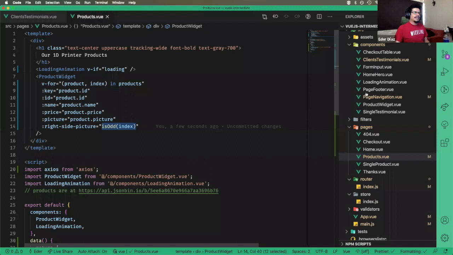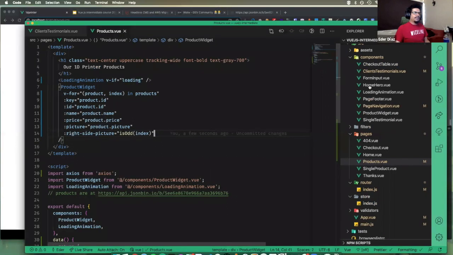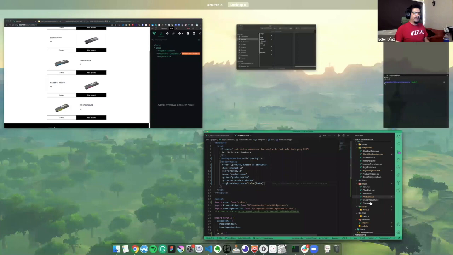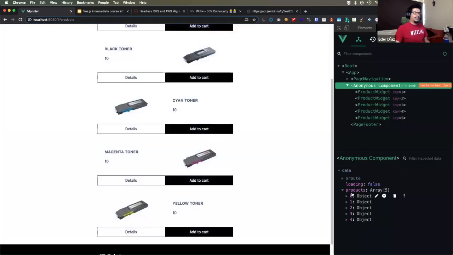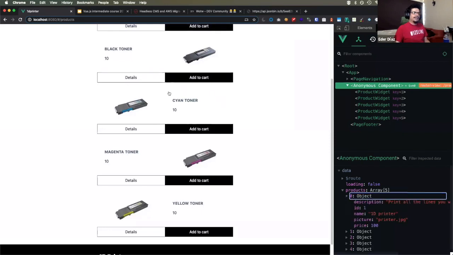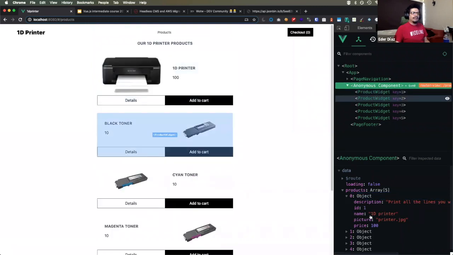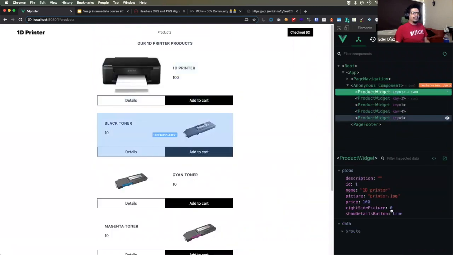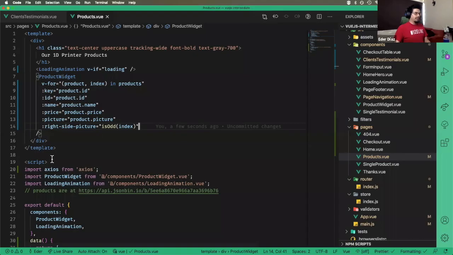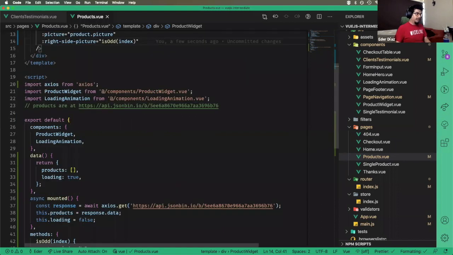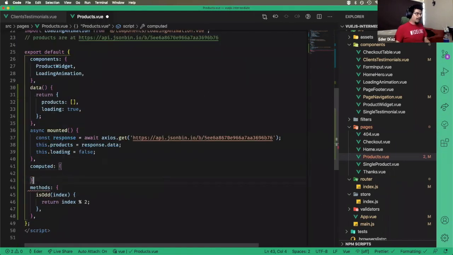The downside of this is that if you go to this product component, you'll see here the products, but you don't know why they're rendering one side or the other until you click one of them. And you see, like, this has the right side picture set to 1 and this one to 0, right? So a better way is to do a computed property. And I'll show you how. We also do a computed here, and we're gonna call these products with alignment.